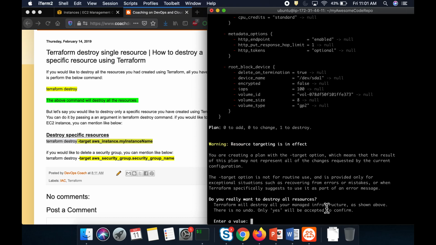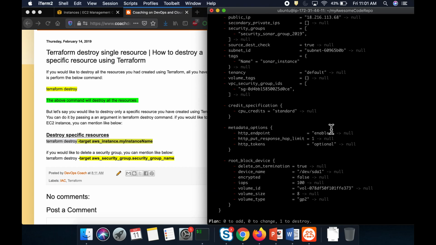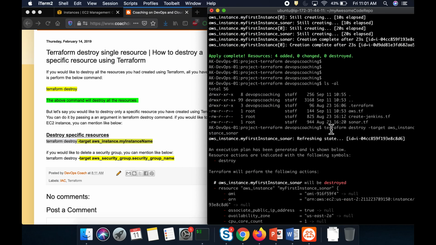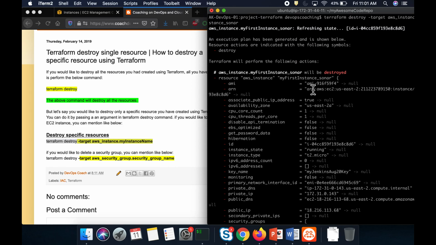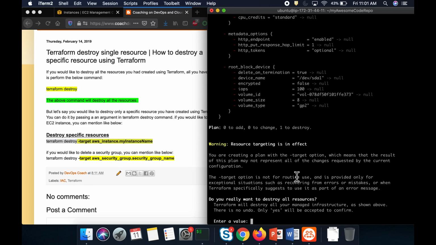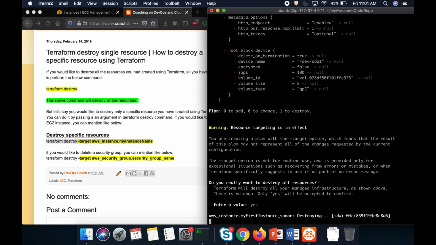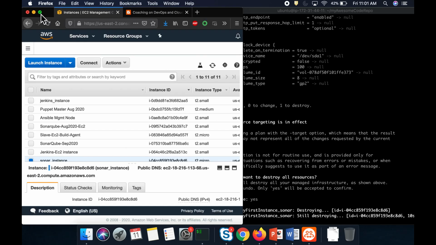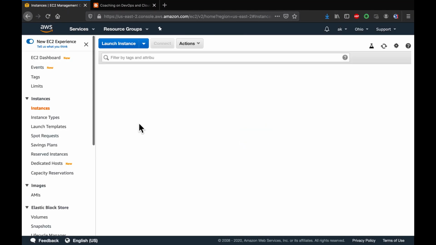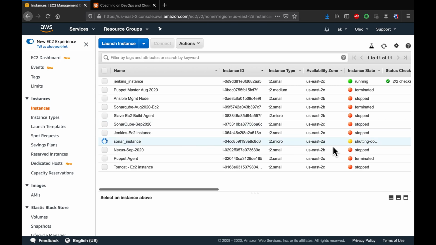See here? It is in the process of doing it, and you can also see that clearly. One to destroy. So we are just deleting that particular EC2 instance. It also tells you that that instance is going to be destroyed. All you have to do is go ahead and type yes. The moment you type yes, it is in the process of destroying that particular EC2 instance. So let's go to the AWS console. If you refresh it, you should be able to see that it is shutting down.